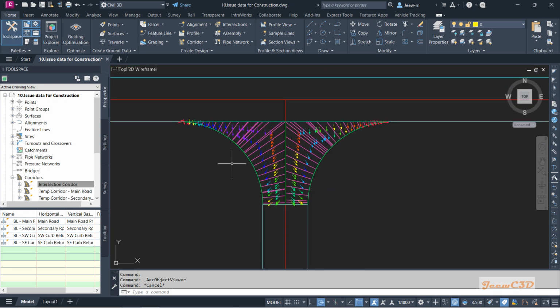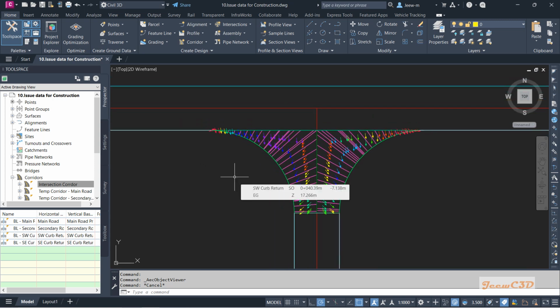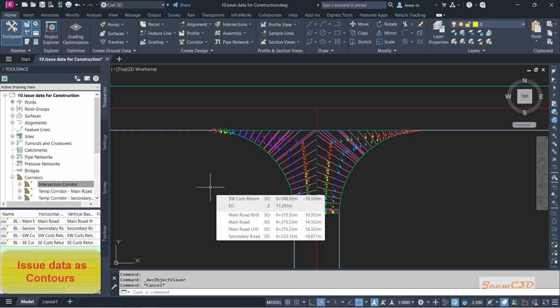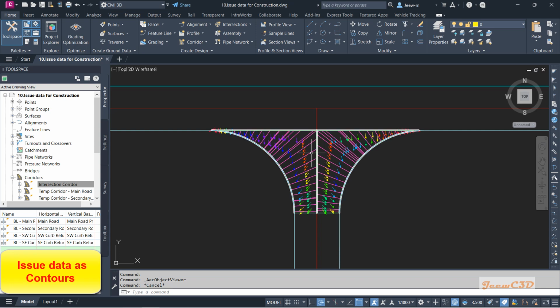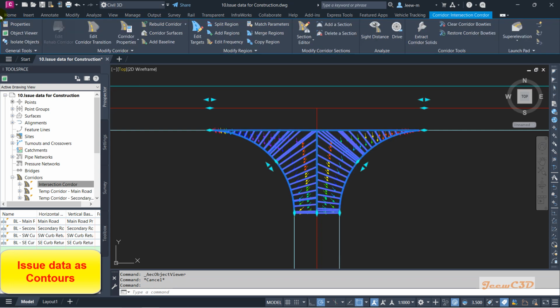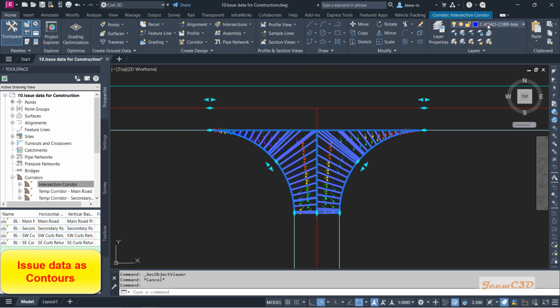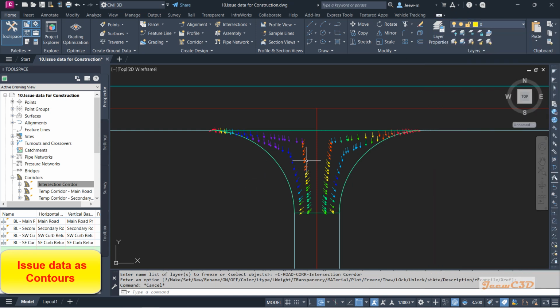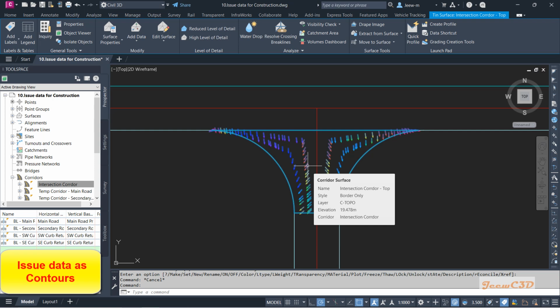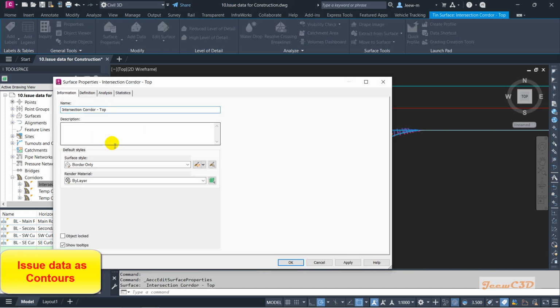This time we are going to issue the data for construction in terms of contours. We will be looking at a few methods. The first one is contours. To get the contours, first I will freeze this corridor to get a better view of the surface. So I freeze this corridor, go to the intersection corridor surface, and go to the surface properties.